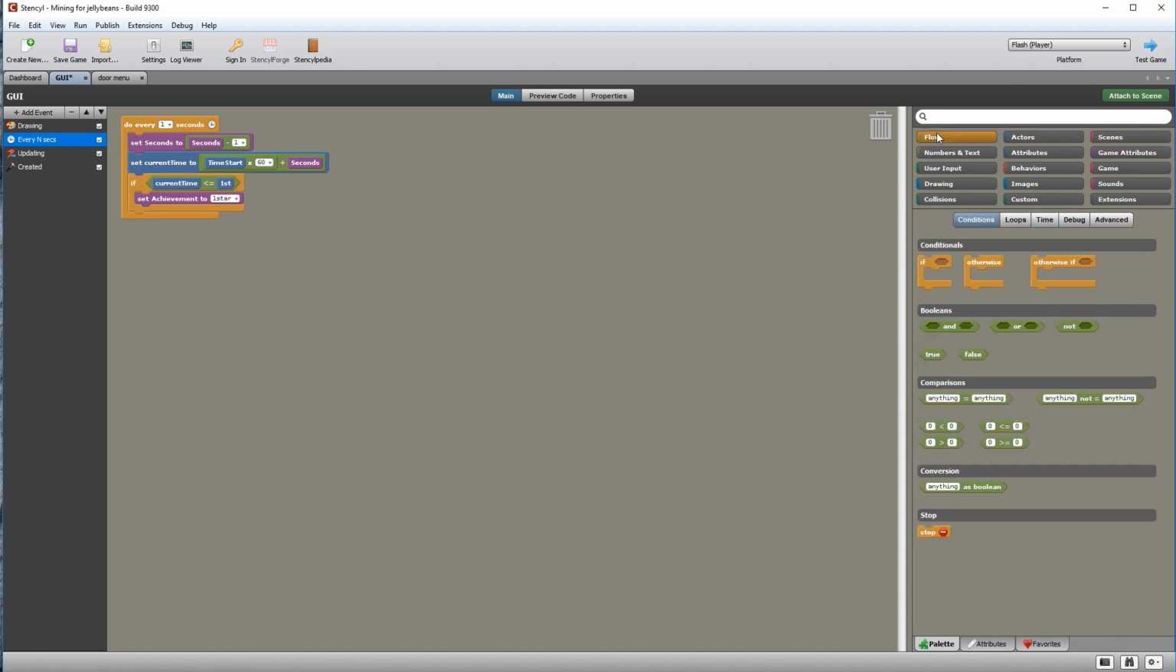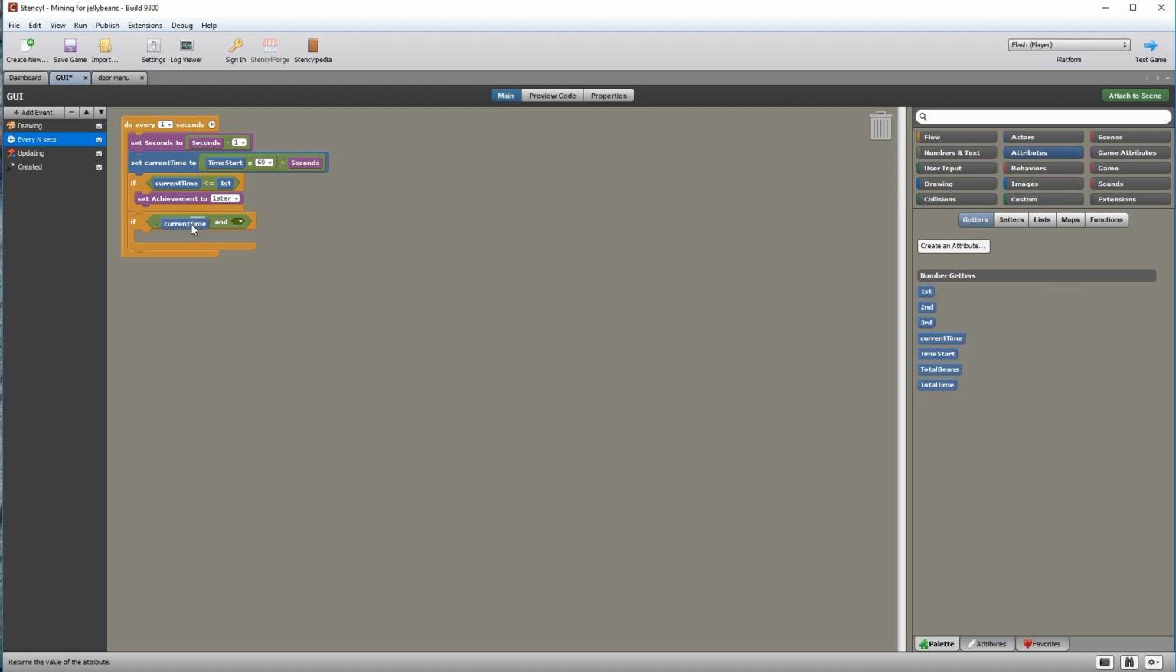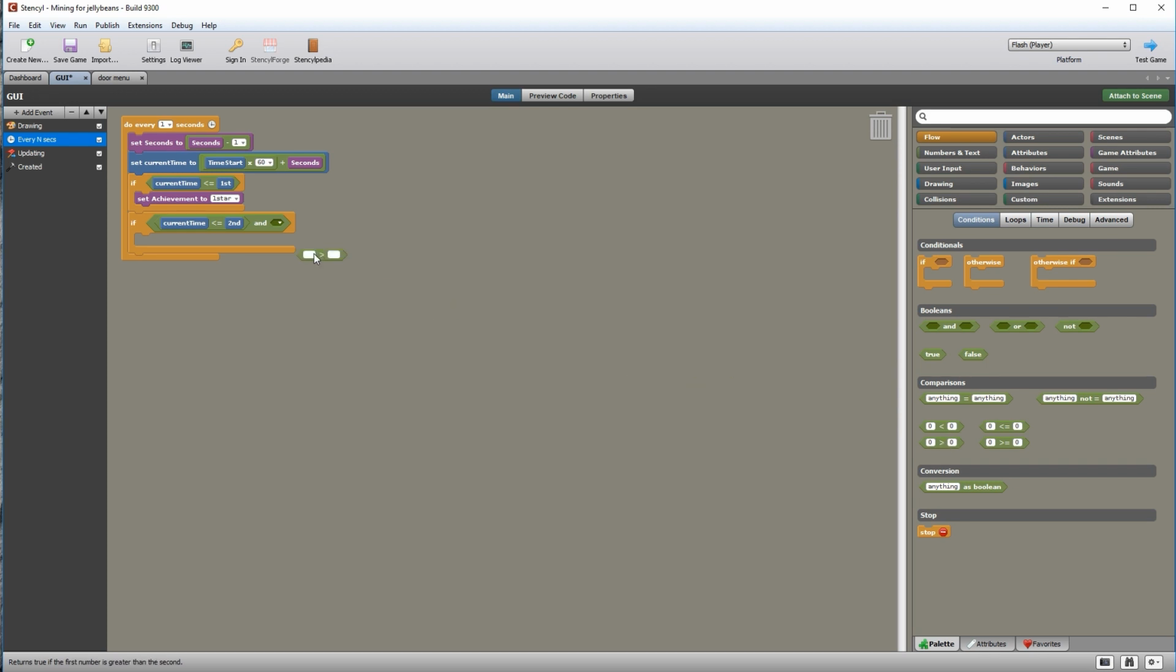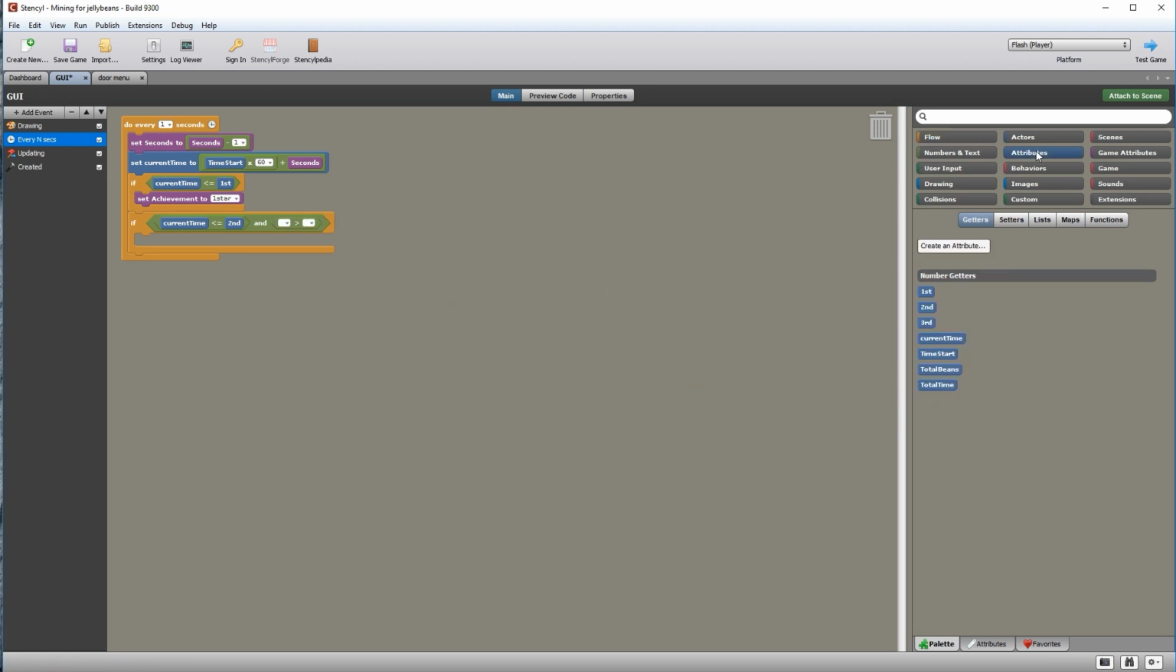Now, we need to do the same again. We need to drag in a conditional if statement. And this time it needs 2 factors, so we need to use a Boolean and operator. Okay, on the left side, we're going to do a is less than or equal to. Needs to be attributes, current time is less than or equal to second. But it also needs to be greater than first. So if we go back to flow, we're going to say is greater than. Attributes, current time is greater than first. Great, so it doesn't conflict with it.